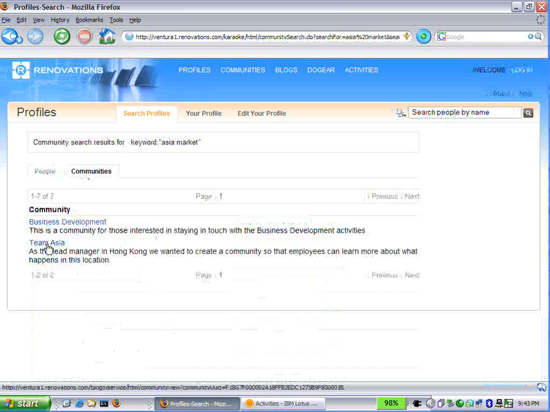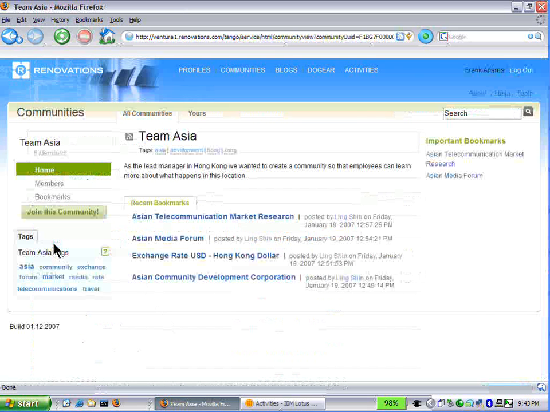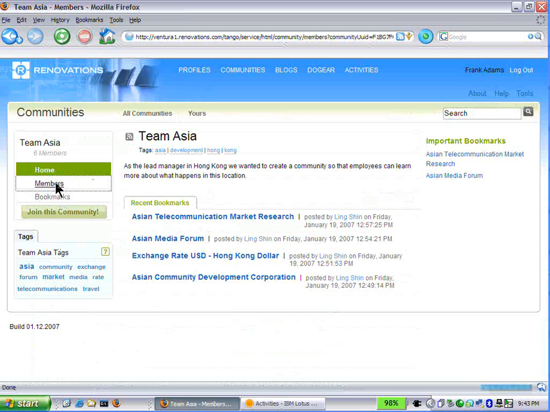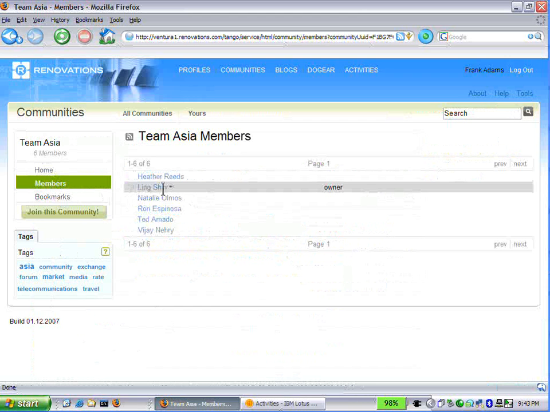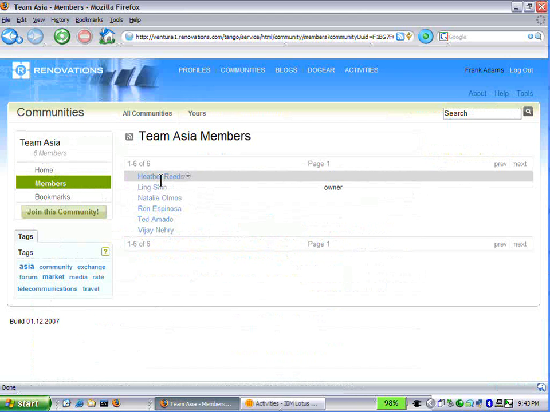Clicking on Team Asia, Frank sees more detail about the community, including a group of tags called a tag cloud, where more popular tags are shown larger and bolder. Community members are displayed with a single click. The member list includes Ling, as well as others with similar expertise, who may be able to help.